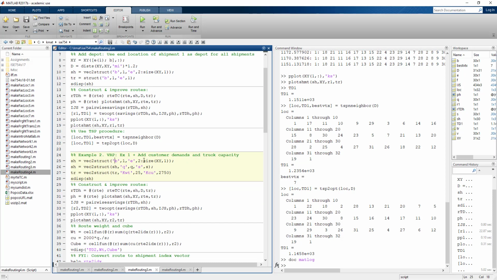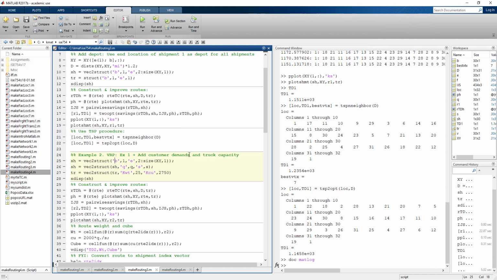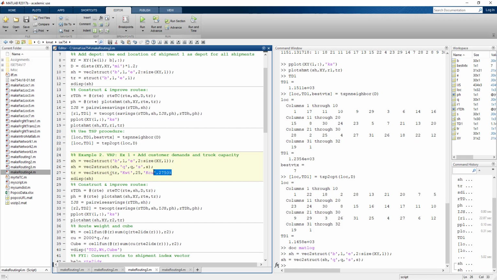So for the first example of turning the TSP problem into a vehicle routing problem, we can add customer demand information as a first step, and then also truck capacity information. So the demand information is given as this Q vector for the 30 shipments, and it gives the demand in terms of total tons that need to be delivered in the shipment. There's also information about the density given in the S vector. So we can add to our shipment structure, and also for the truck structure, we can take the original truck structure, which had the beginning and end points for the truck, and add to it the weight and cube capacities that we used earlier for the freight transport.